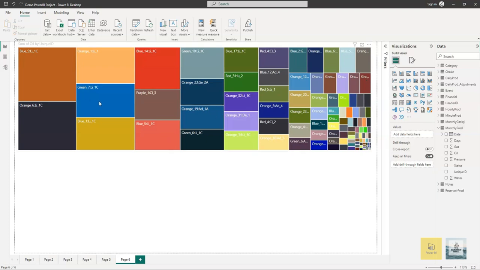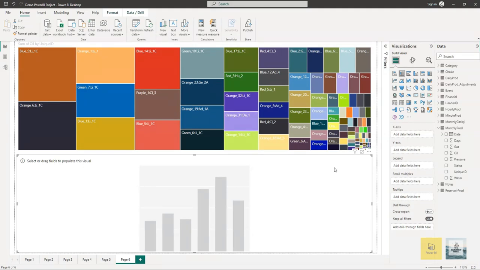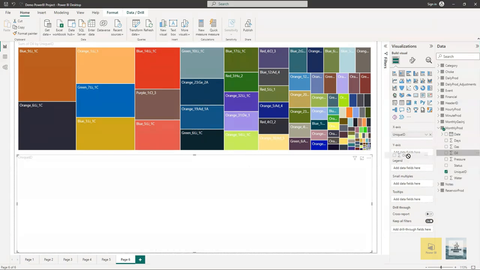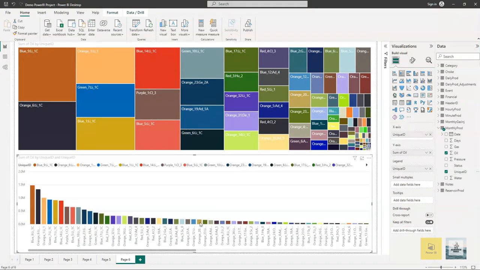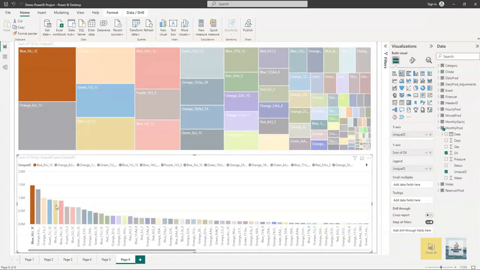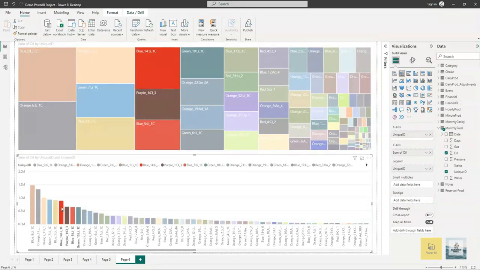It's best to view this type of plot in conjunction with a bar plot or a pie chart. Let's add a bar chart. In the x-axis, we'll be adding the unique ID. In the y-axis, we'll be adding the oil. And in the legend, we will be adding the unique ID. This will create a coloring for each of these bars. You can see the color patterns are the same. If you click on one of those, it will correspond in another chart, because Power BI creates interactive plots.